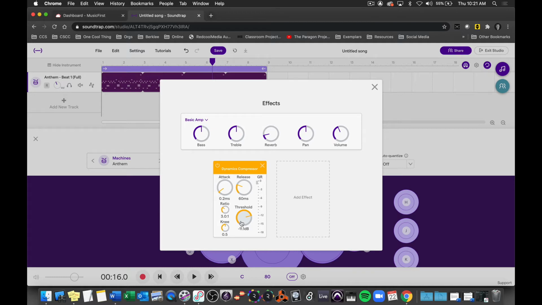But I'm not noticing it making the track super tight and punchy. And that's just because this plugin uses probably an inferior algorithm to the pro level plugins. And that's just what you have to live with when you're working with Soundtrap. It's okay. It's not great.